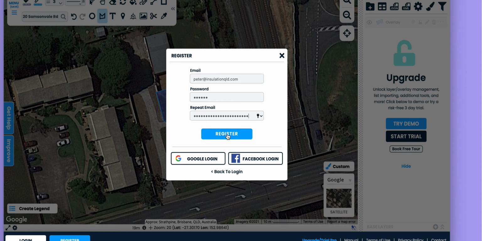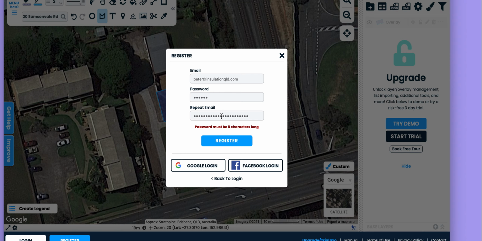And then I click on register. Our password must be 8 characters. Okay. Register. Oh, okay, so 1 special character. Let's do that again.